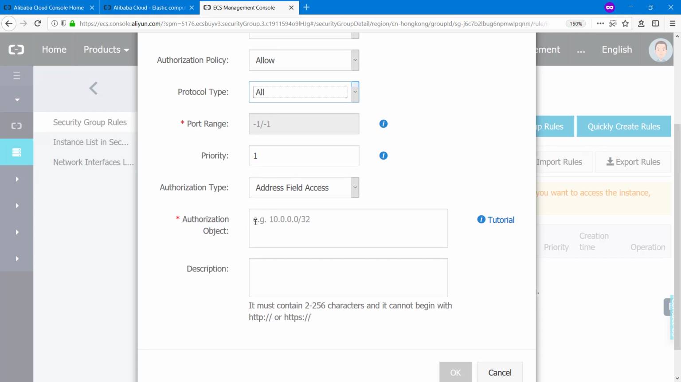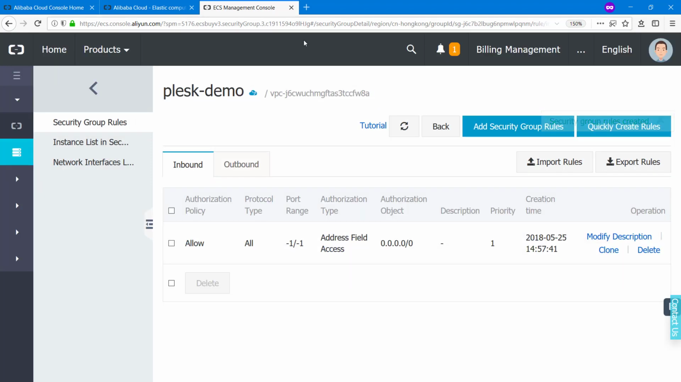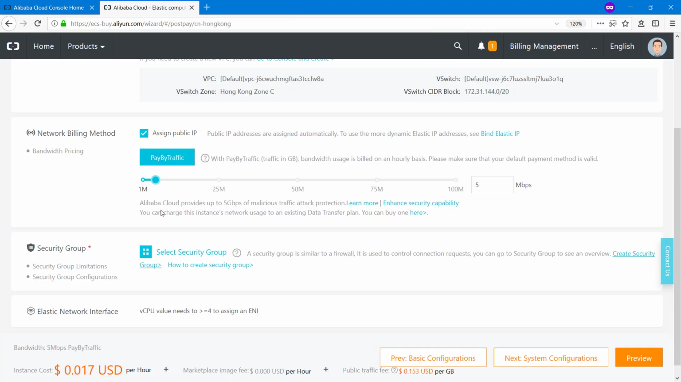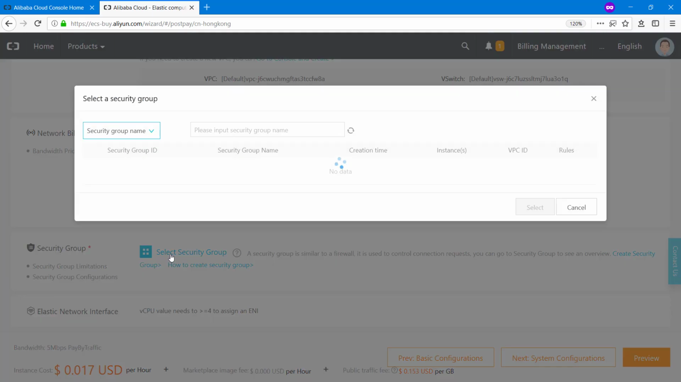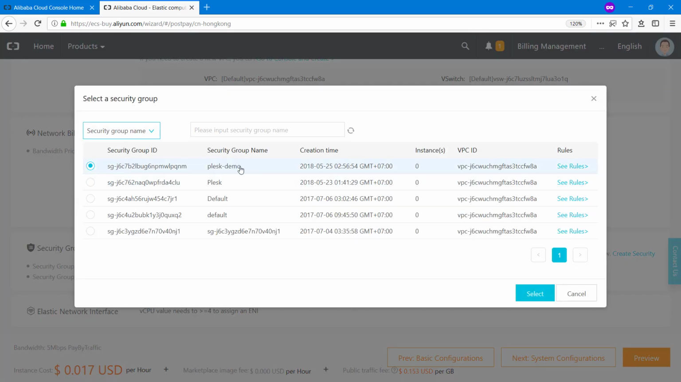Over here in authorization object, I need to specify a mask which would encompass all the IP addresses in the world, which is 0.0.0.0/0. By creating this rule, I'm not compromising any security, because, as I mentioned, Plesk comes with its own firewall, and this is enough security for Plesk. Let's click OK, and return back to the wizard and select our security group. Here it is on the top position, already pre-selected.